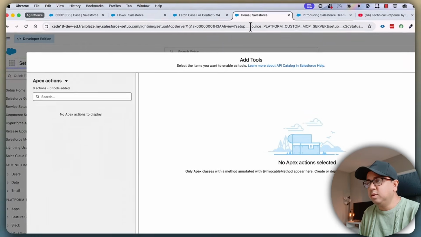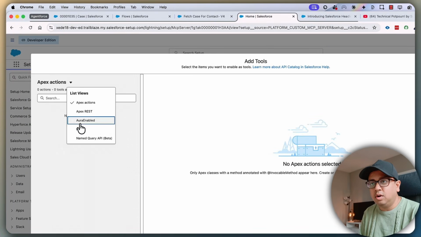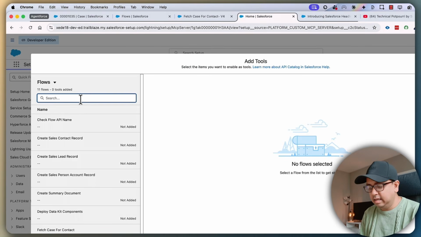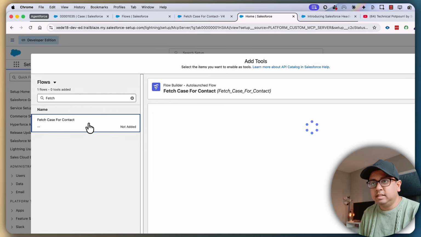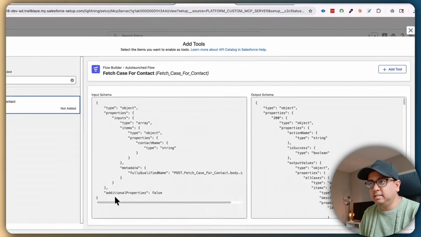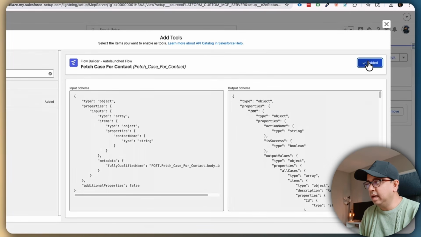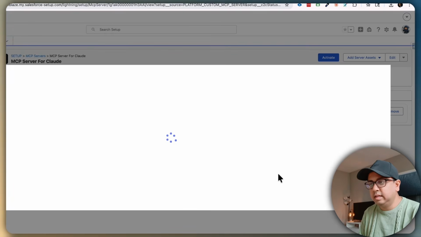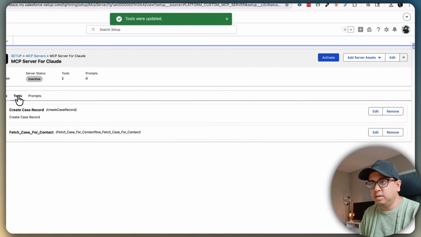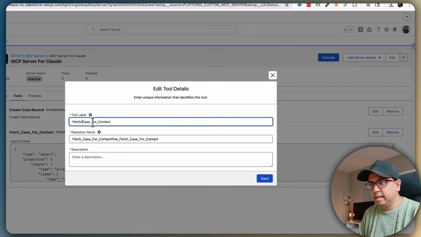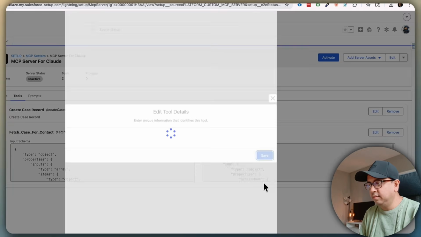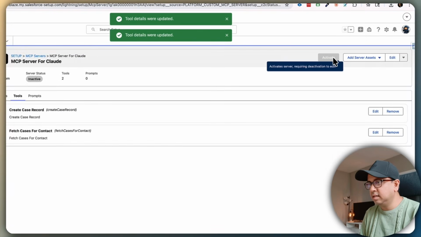So now if I go to my MCP server and click on this flow here, I can type fetch cases for contact. And this is the flow. I'm going to click on add tool. It's being added. So if I go to the tool now, this is a new one. So let's quickly give it a proper name. Fetch cases for contact, save and activate.